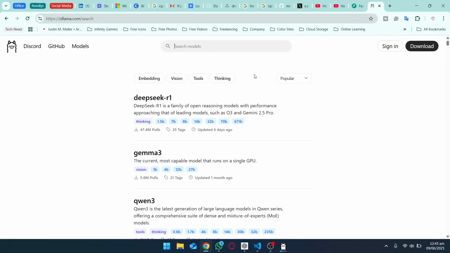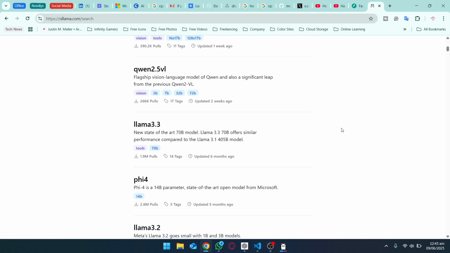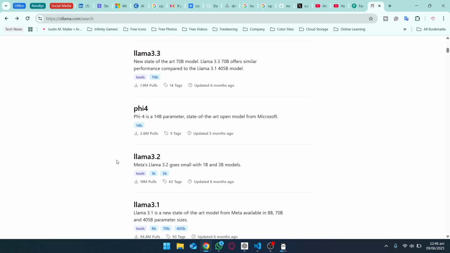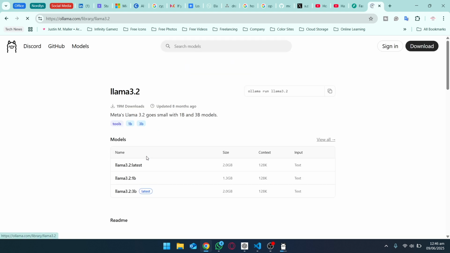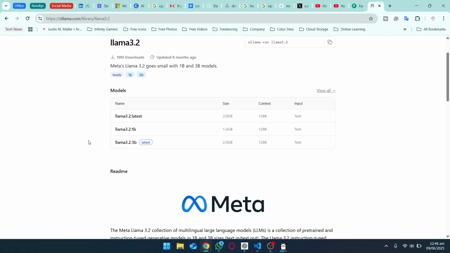So in this video we're going to use one of the models available on the site, but I think you can also upload and use your own models as well. But anyways, you're going to find a model that best suits your needs. So just for this video example, I am going to select Llama 3.2. Here it will show you the model name, how many downloads this model has, when it was last updated, and you can see it has three different variants available.